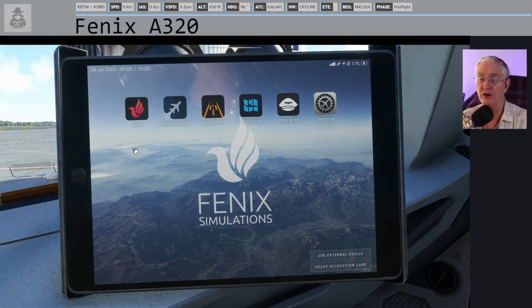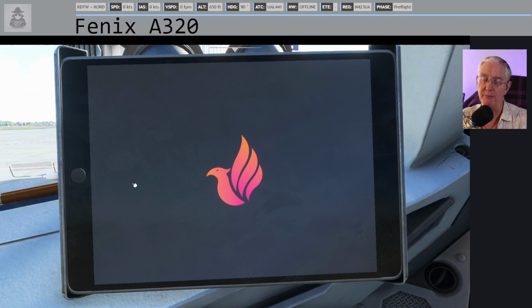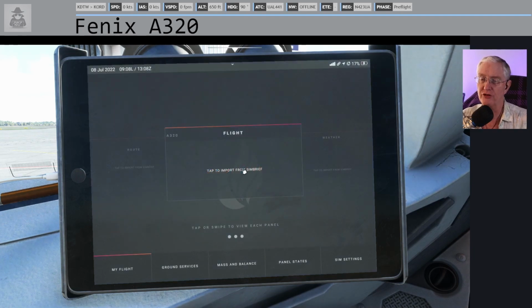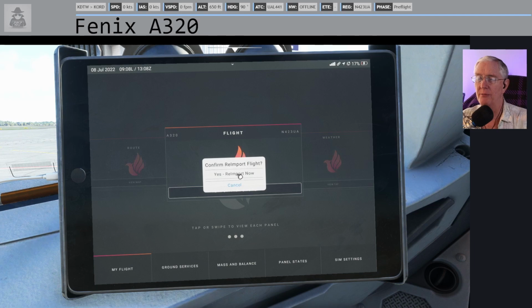Next thing for us to do is we can go over to the Fenix, and now for a little bit of realism here, we'll go and start the app, and we'll go to the ground services. First, let's import the flight plan into the Fenix app. And it should say about 30 minutes to departure? Might need to re-import it. Re-import now.